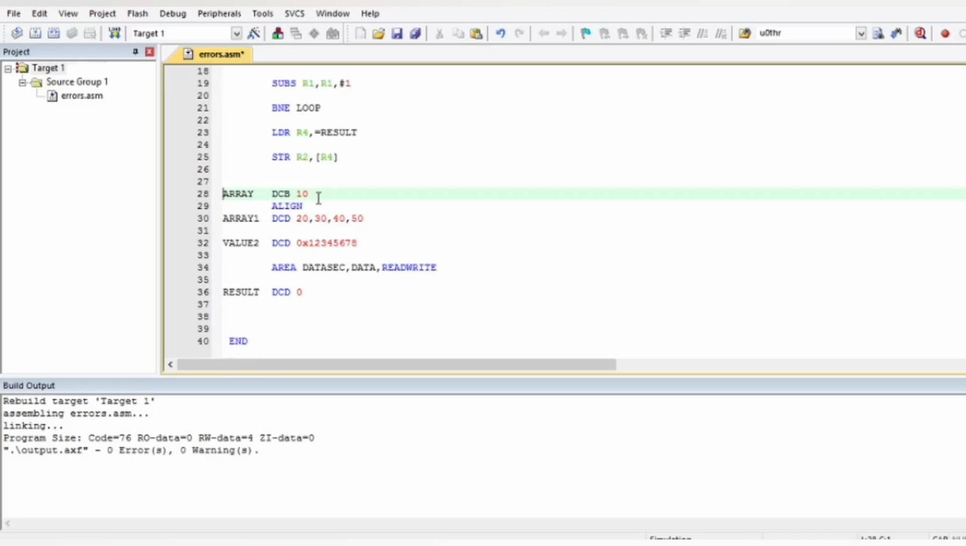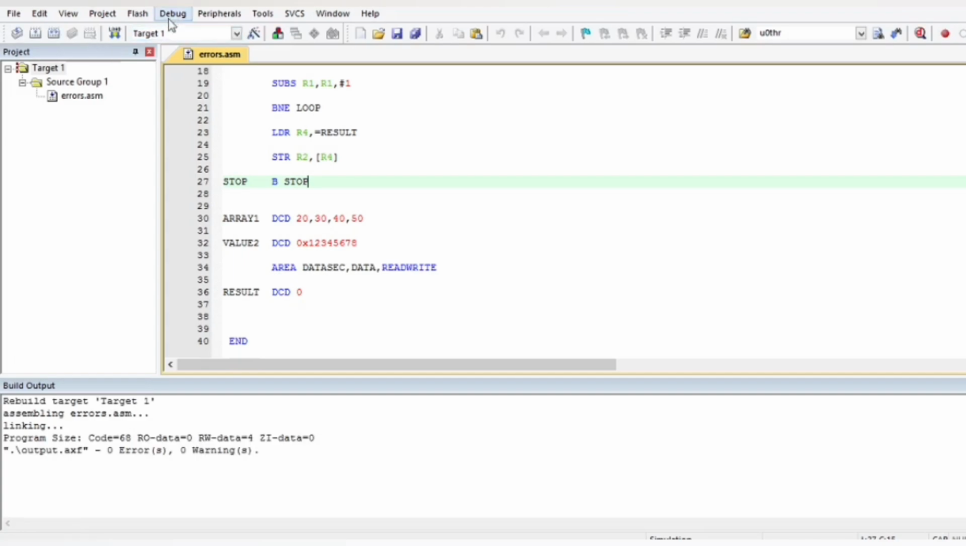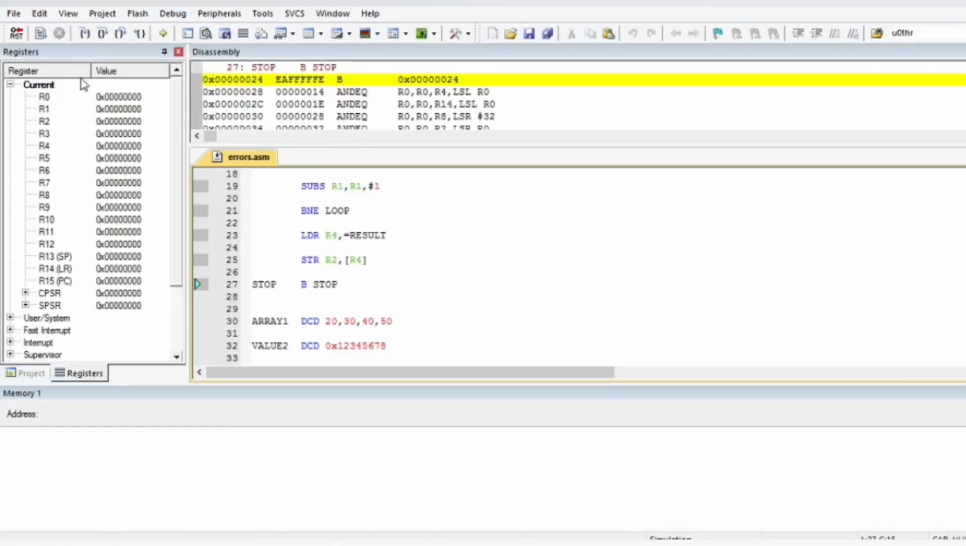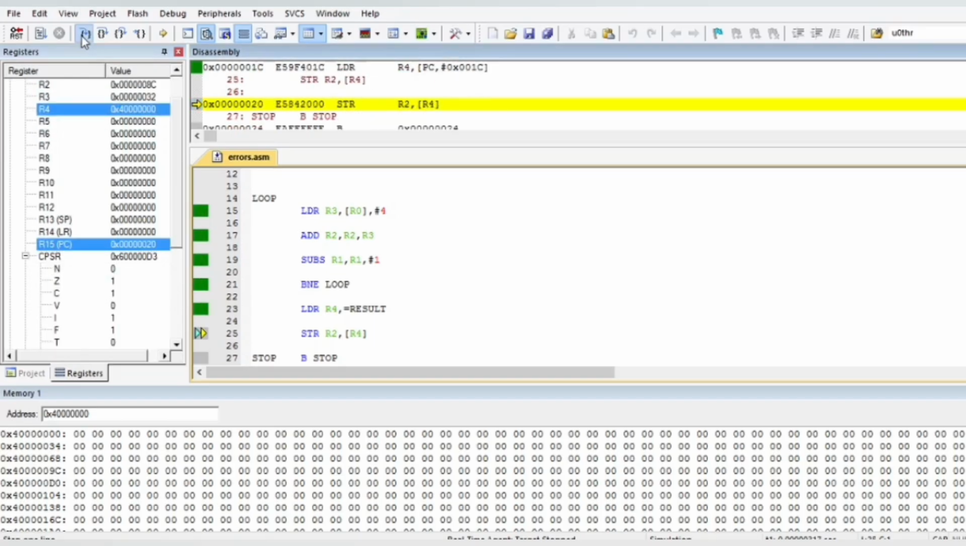Now look at this declaration, array DCB 10. Search through the entire program. Notice that this label is never referenced. The program only uses array1. This variable serves no purpose. Unused variables consume memory and make programs harder to understand. So we simply remove it. Now build and run again. And finally obtain a fully working code that correctly computes the sum of the array and stores the result in memory.